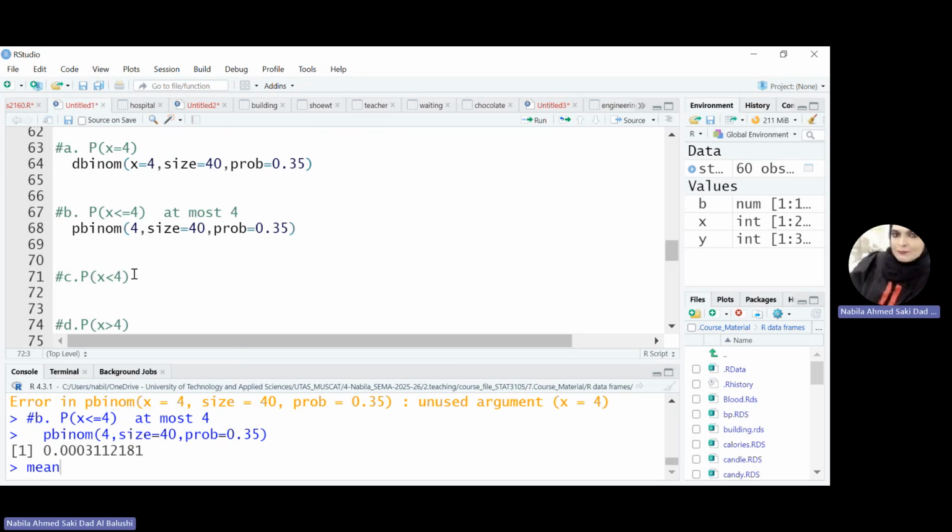What do we mean by x less than 4? Do we have any command in R where we can use a probability of less than 4? No. Less than 4 is the same as the probability of x less than or equal to 3. So when we use this command pbinom, we start with the number 3. pbinom 3, comma, size is equal to 40, probability of success is 0.35. Some of you write directly without writing size and prob. You can do that also.